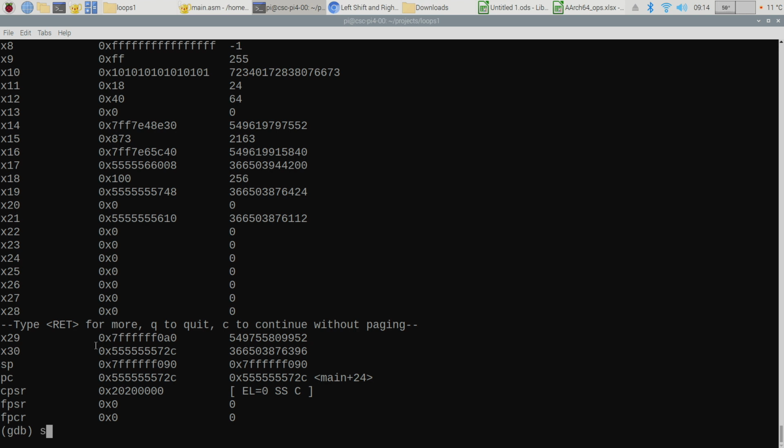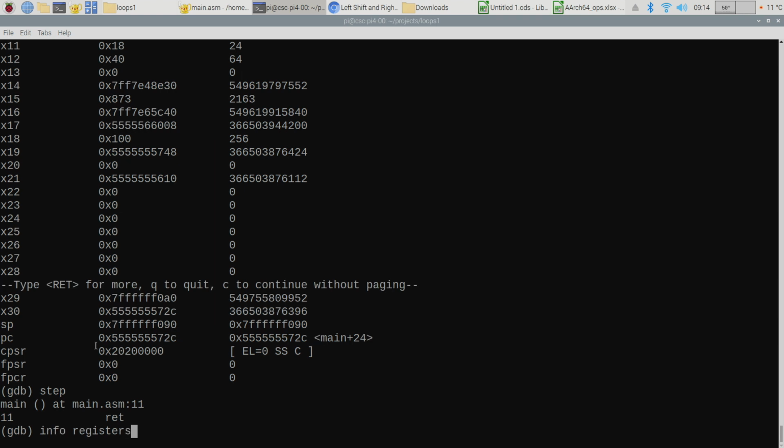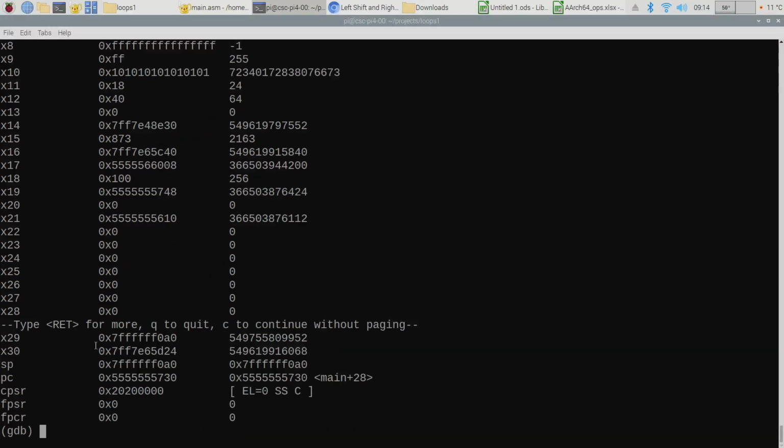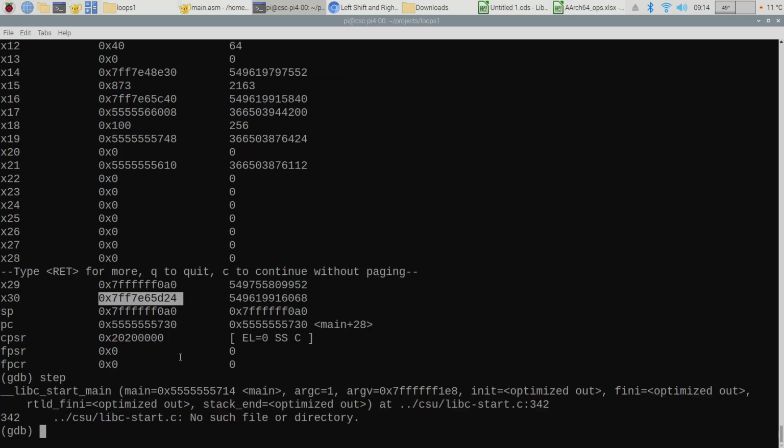Okay, and so let's step, and now look what it is. It's back to the D24 that it started with. Okay, and so if I step one more time, what should happen? Because I'm now on the ret instruction. Well, it finished.